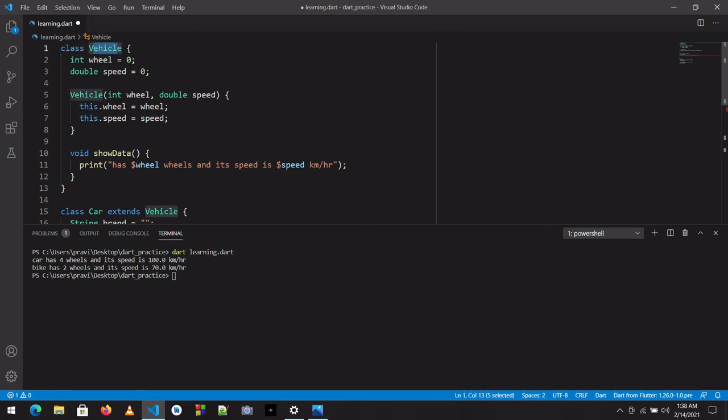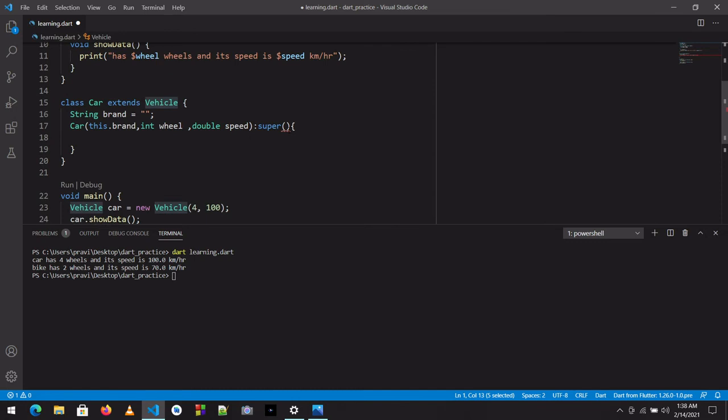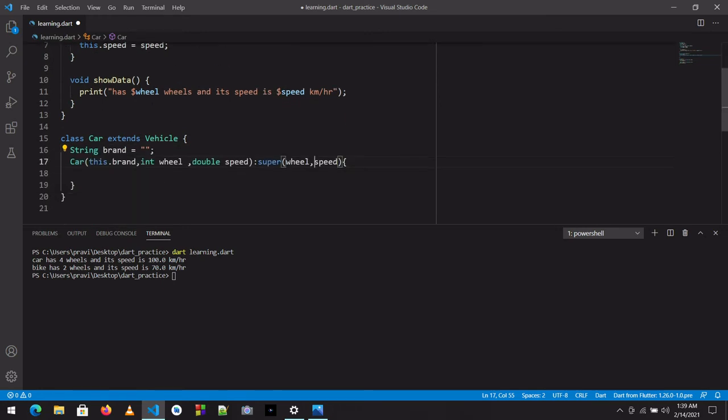So I will just pass two values to the constructor, which I have got from the car constructor after creating the car object. I will just write the same values here, wheel comma speed. So the wheel value I got here will again be passed to the main vehicle class, and the same with speed, which will be passed to the vehicle class speed.